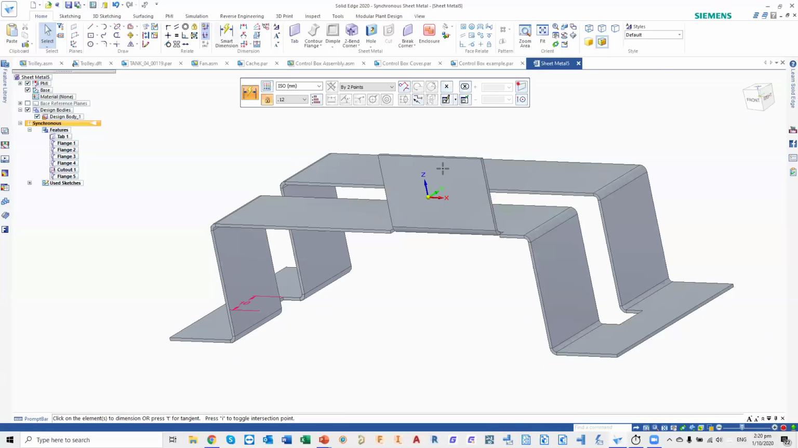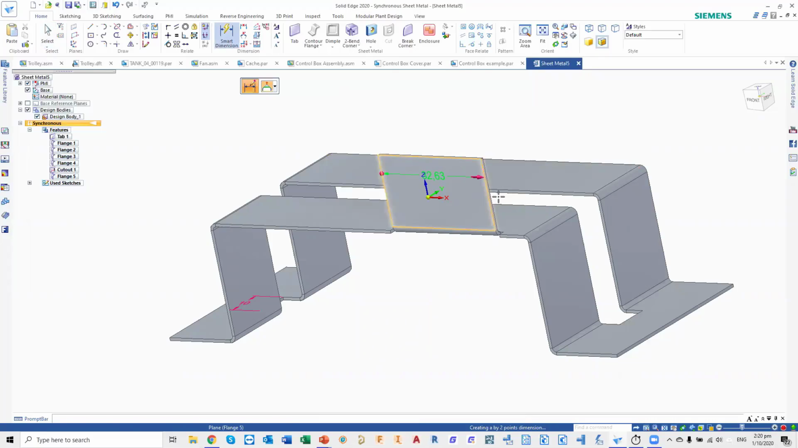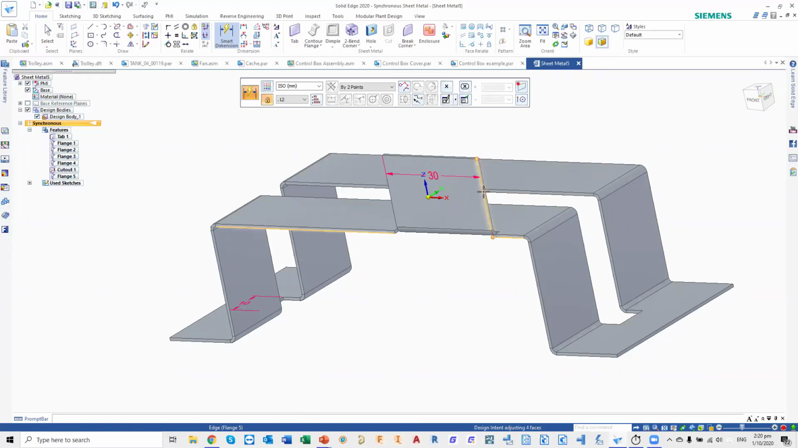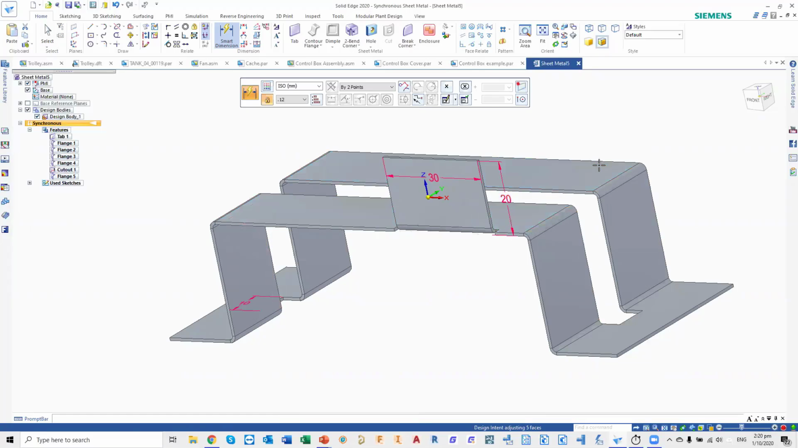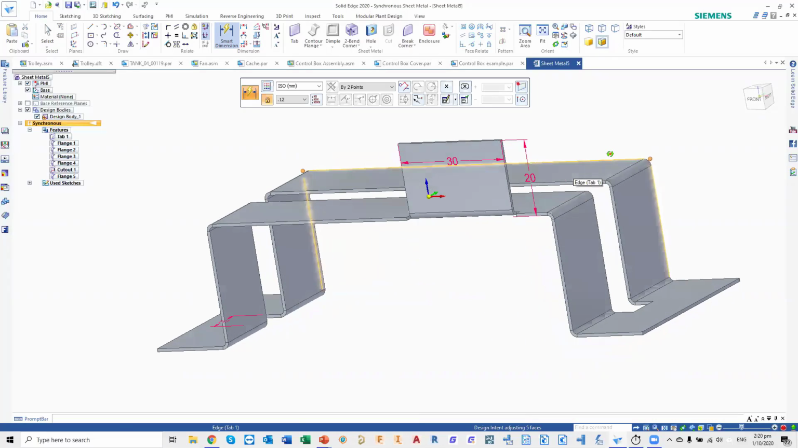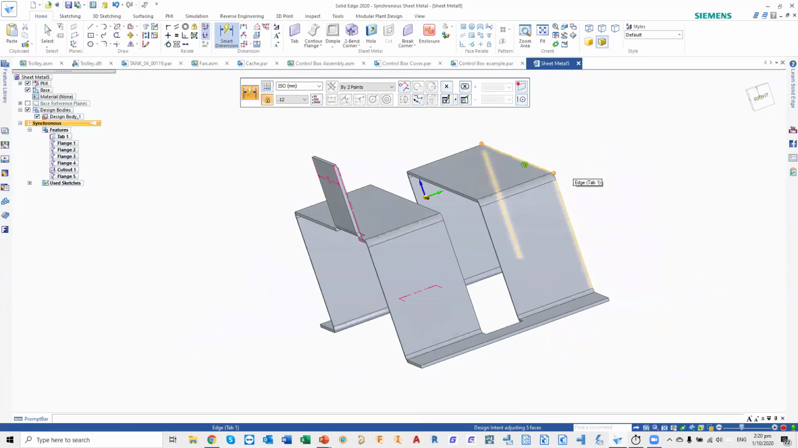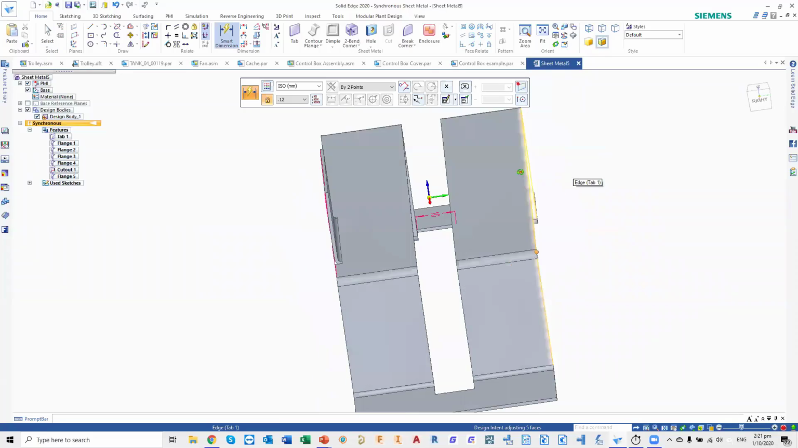So I'll proceed to add in the dimensions. Okay, I'll set it to 30. And then over here, I'll set it to 20. Okay. So you can see as I put in the dimension and change the value, the shape changes as well.